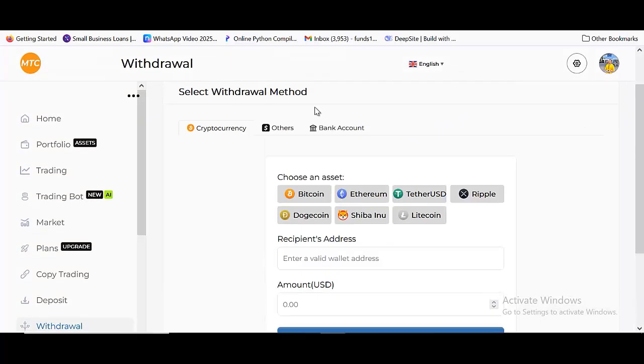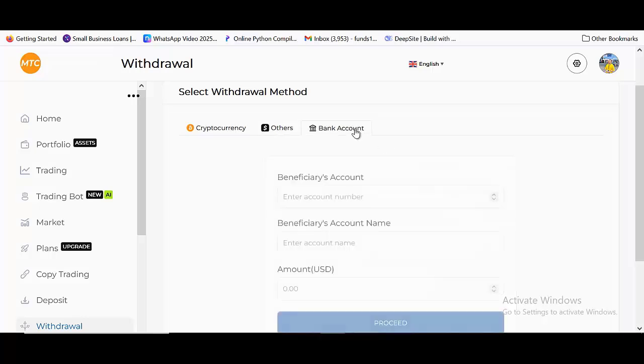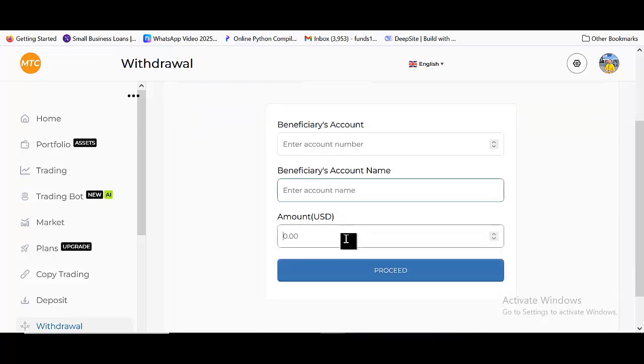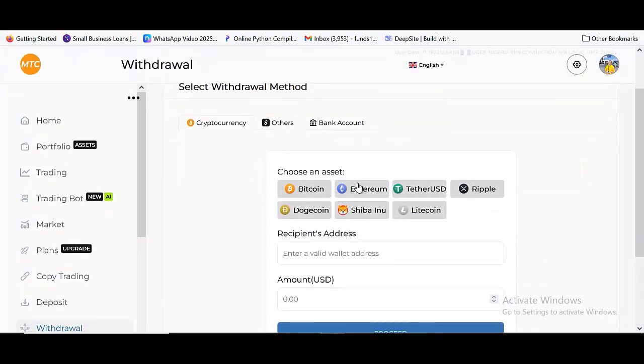Okay. There are a few different methods here. You can withdraw through crypto, or through others. Under the others, you can cash out with PayPal, Zelle, or Venmo, then you can withdraw through bank account. You just put your account number, your account name, put in your amount and click proceed. So I just want to use crypto to make this withdrawal.